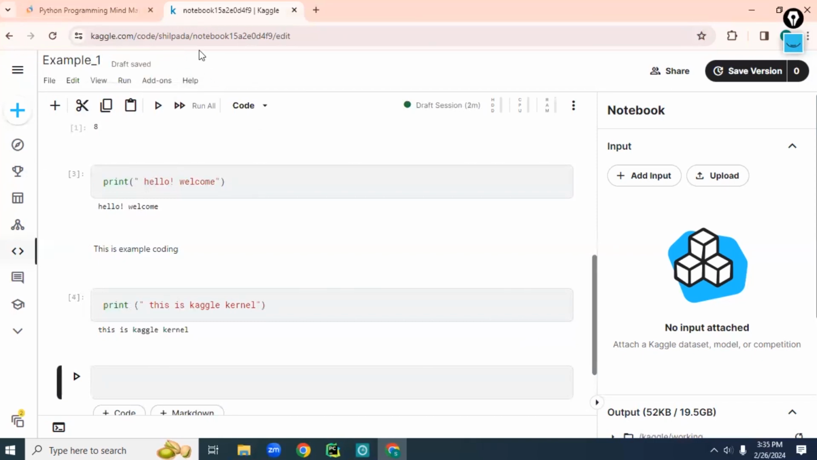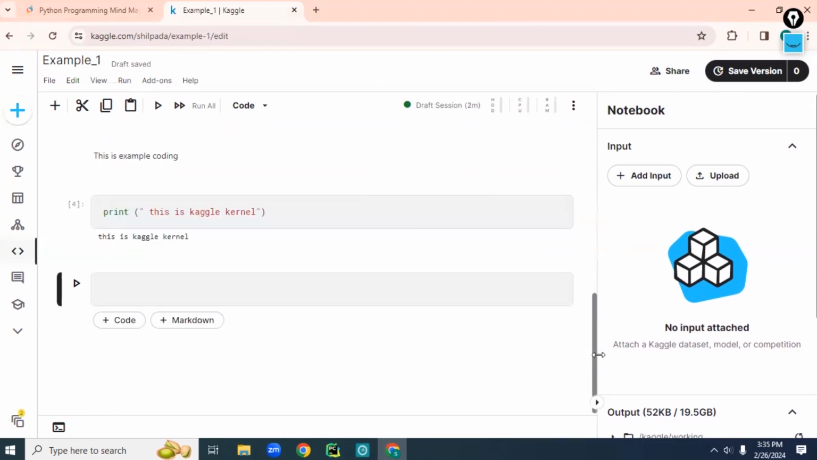So it is saved. So this is what your Kaggle kernel looks like. And it is connecting to the backend cloud-based server. So you can start coding with your Kaggle kernel as well. You only need a Kaggle account. You need to create a Kaggle account for this.